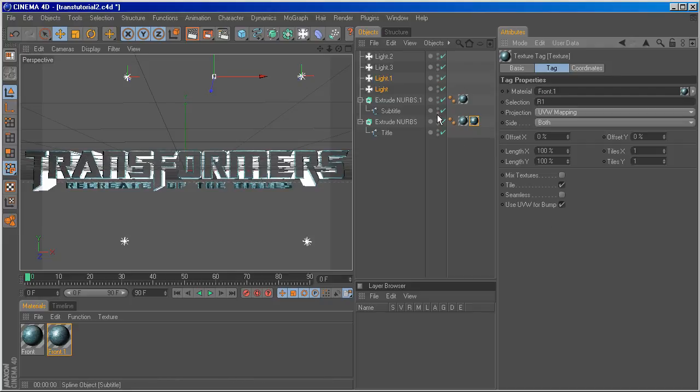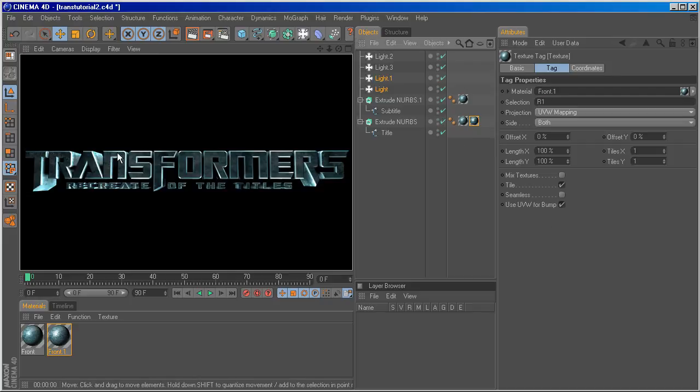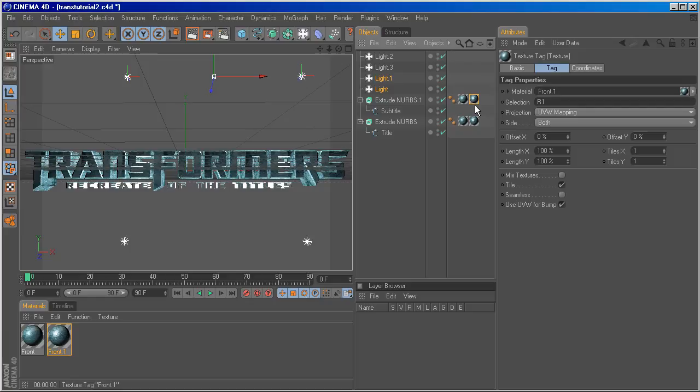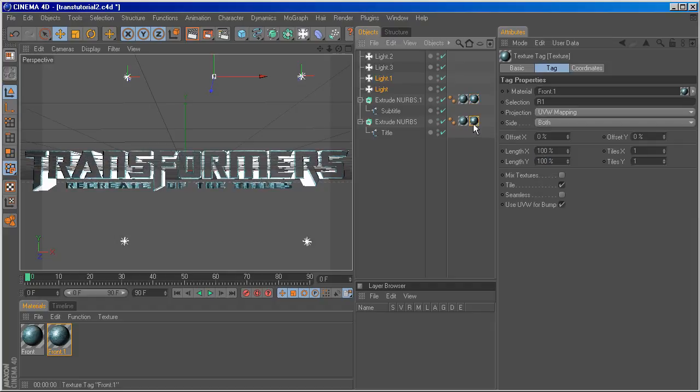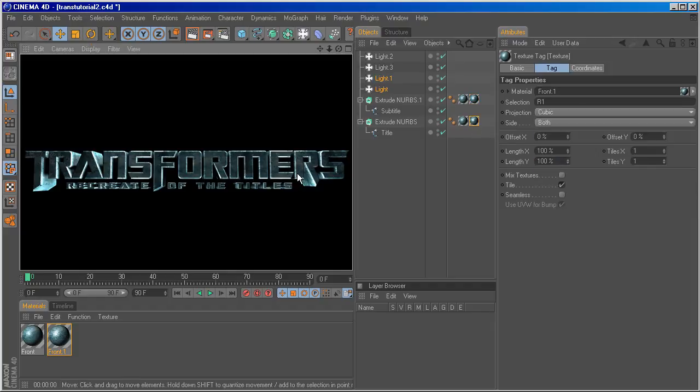Now Control R to render. You see the bevels are brighter. Let's Control drag to the subtitle, Control R. Also select the cubic mapping, and for the other cubic. Of course you can tweak the lights to have better results. Let's leave it like this for now.